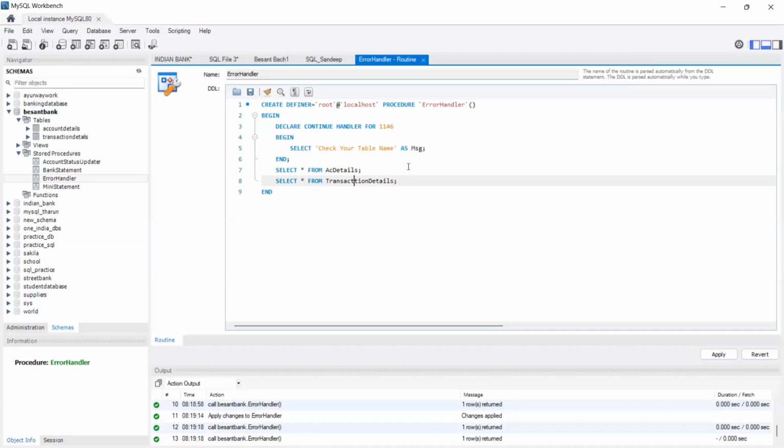Yeah, this handler is not for one query. This is for the stored procedure. Throughout the stored procedure, here you give the error type. If you got any error called 1146, you will get the same message in the output. For example, here you have one more error.